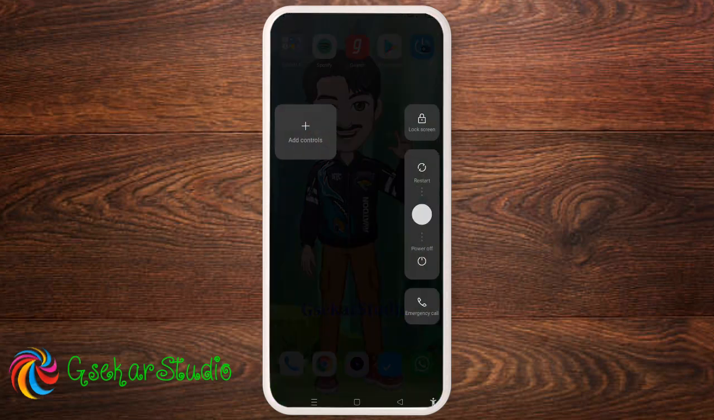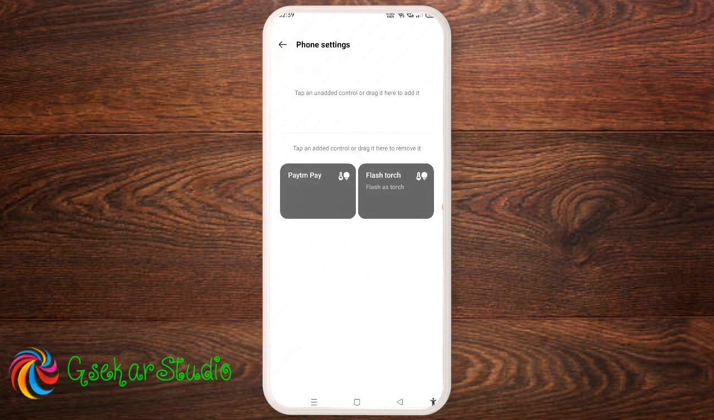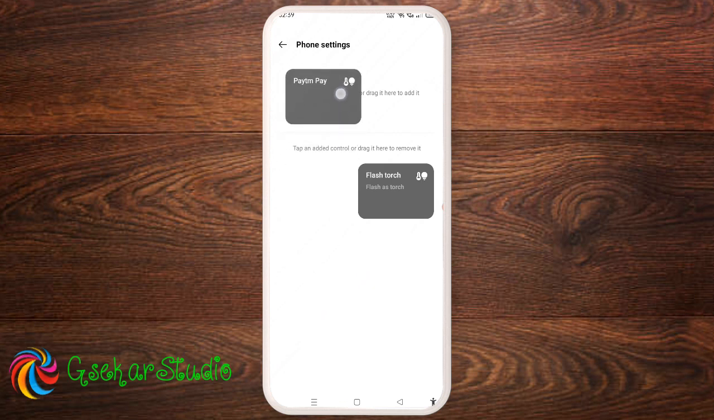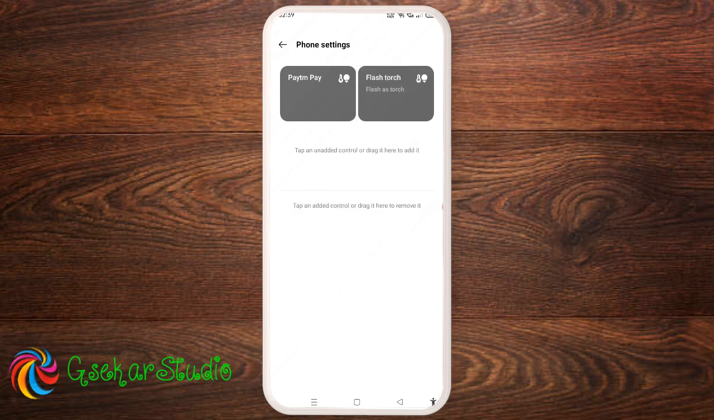Now here you can see the options. We just enabled the controls, but you have to add those controls here. For that you need to click on add control. Now this shortcut will be displayed, and here in the phone settings you have to add the Paytm Pay, right? Just drag and drop it here, and I enabled flashlight also, right, so that you can drop it here. So this will be appearing on your power button.